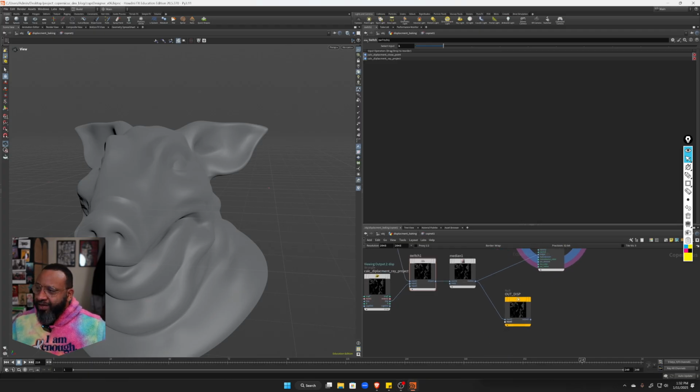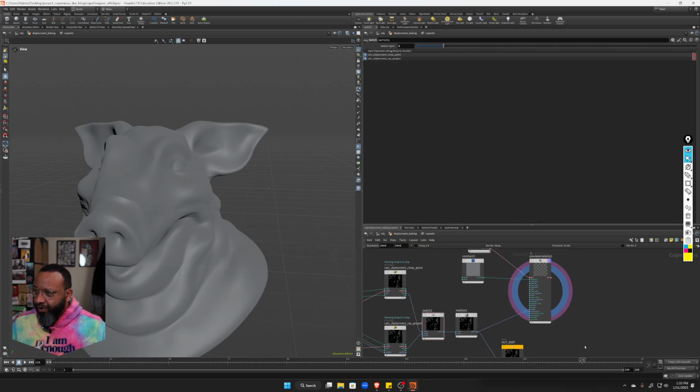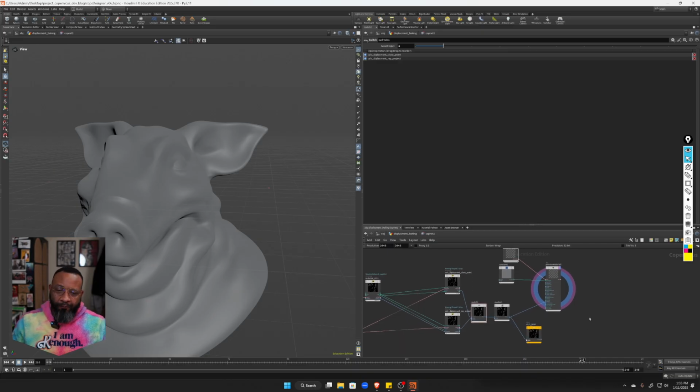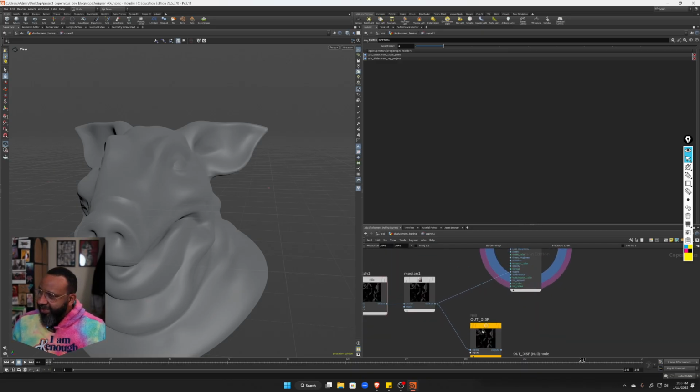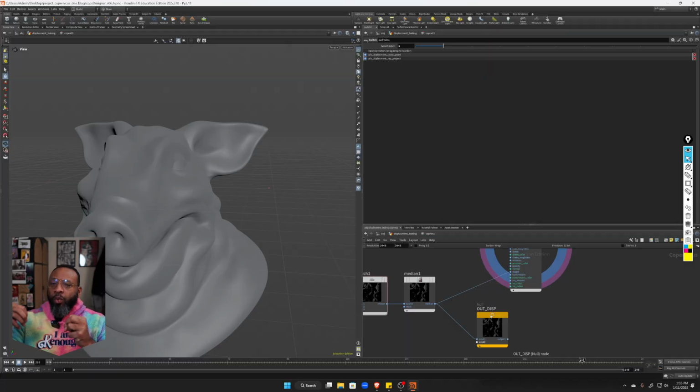Okay, I think that's good for now. In the next one, I'll finish this up. I want to take this data out into lops and just try to render this pig head. So the low res pig head without the subdivision on it, I want to render that. I want to subdivide it at render time, and then I want to apply this displacement map to it. I'm going to do that in the next lesson.